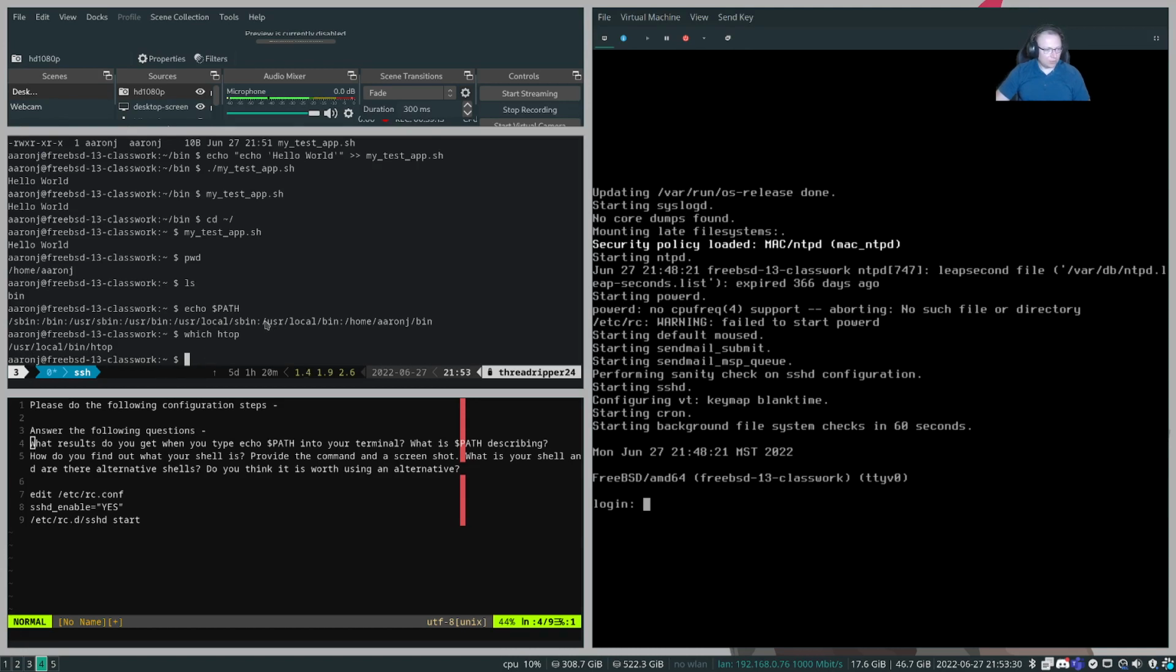So is user local bin listed? It absolutely is right here. User local bin, and then the application htop is in there. And that's where it gets installed whenever you use pkg to install a package, right? So path describes the path to look for applications.